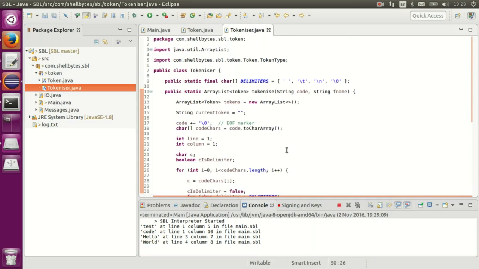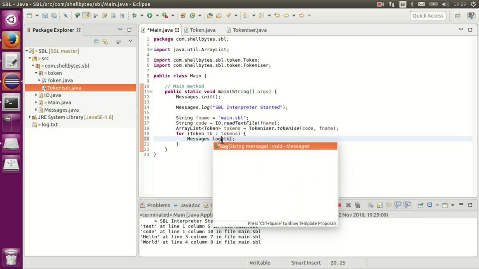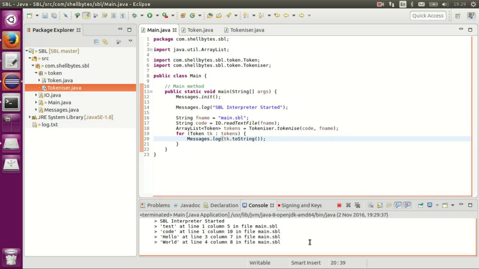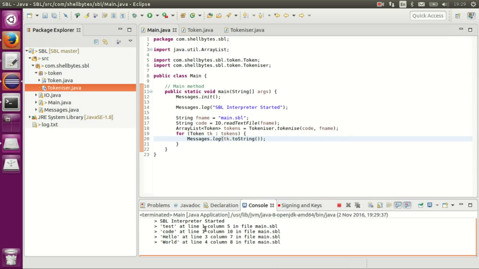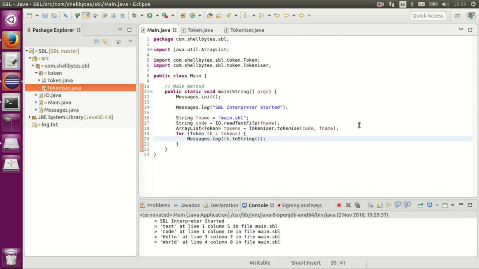So that is our tokenizer, and obviously it's very rudimentary at the moment. In fact, I'm going to change this to messages.log, tk.toString, because we want to use the messages class so that it gets written to our log file rather than just being put out onto the screen. So this is working perfectly now. We have a tokenizer that works, and obviously we can tweak it as much as we want to add new identifiers, new delimiters, and all of that. But now we have our basic setup.